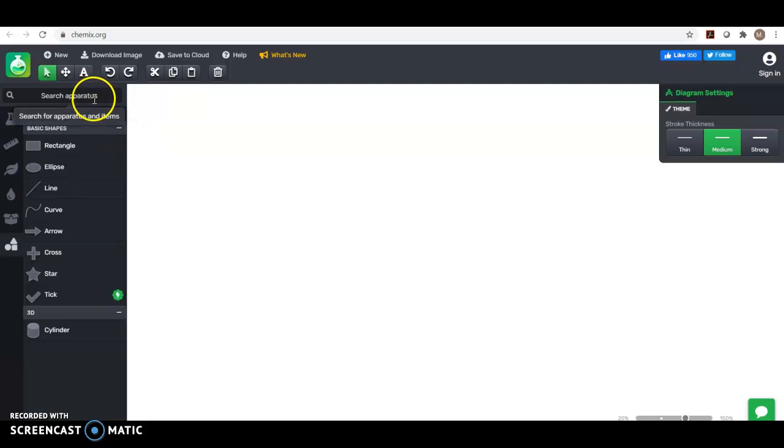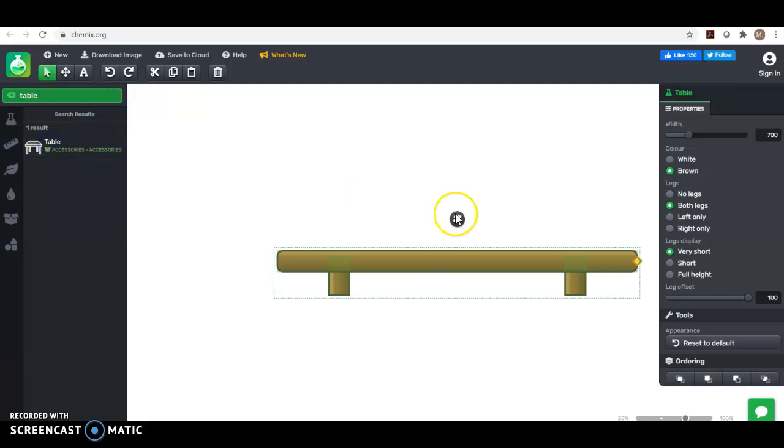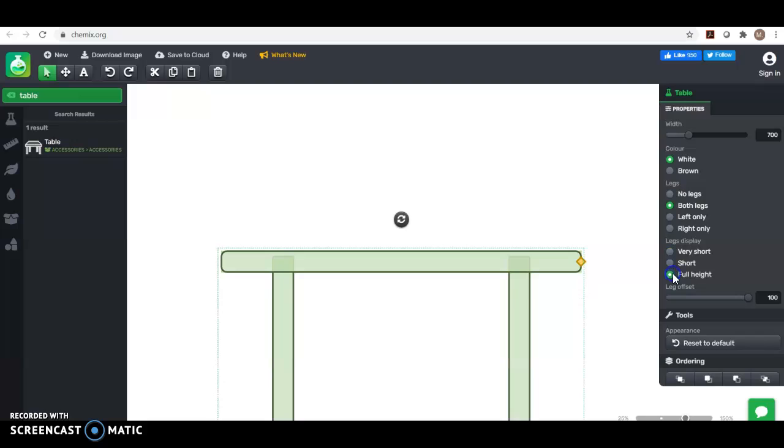So let's say there's something specific you're looking for. You can come up here to search and type it in. So let's say I want a table. There's my table. I click on it, and here it is. Then what pops up are a ton of instructions or options. So you can change it to white. You can change it to full height, just depending on what you need.